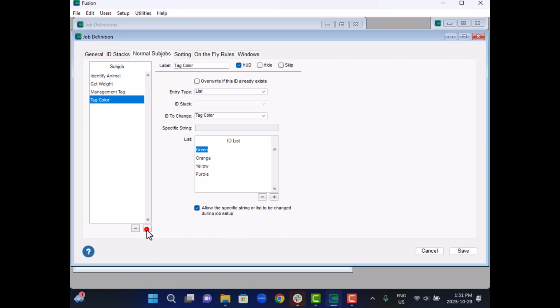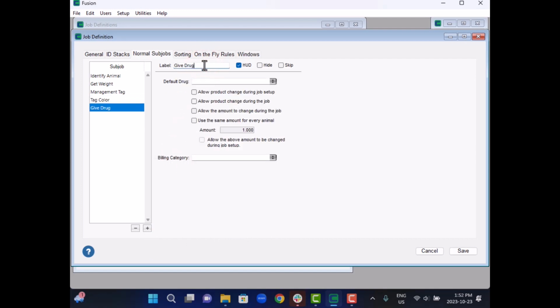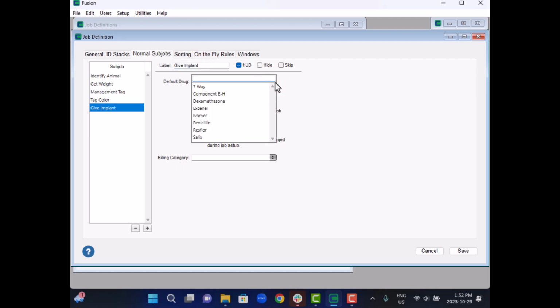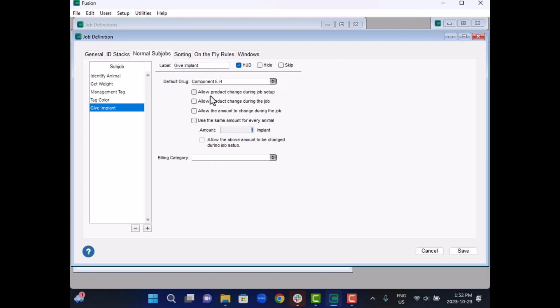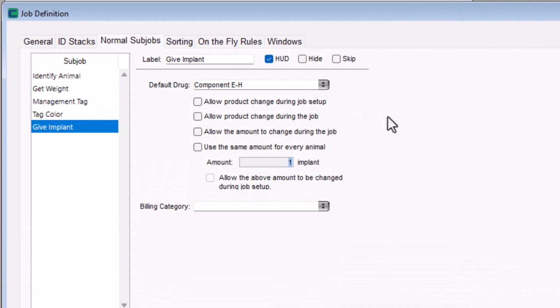Next up, let's ensure that each animal receives an implant by adding a Give Drug subjob to the list. We'll label it Give Implant and select the specific implant we plan to use. Now, let's go over the available options for this subjob. If there's a possibility that you might use a different implant product for a group of cattle, you can activate the first checkbox. This allows the crew to change the product just before starting a job in the barn.